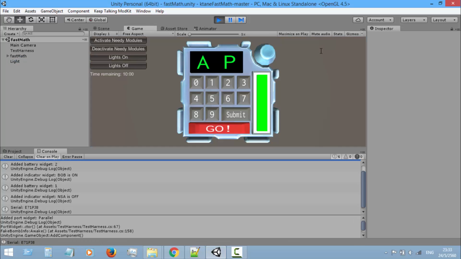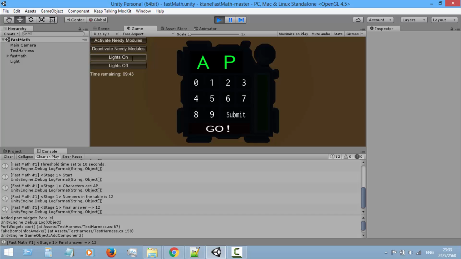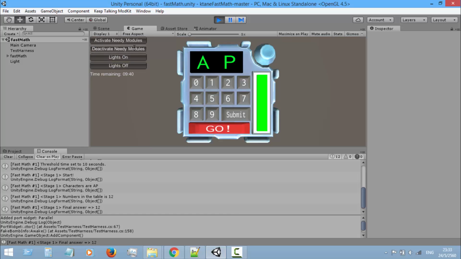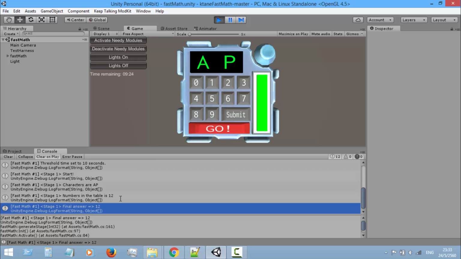Okay, so our module loads. The light is on and the timer is now counting down. Then you can test the lights on and lights off behavior of your module. If your module is needy, you can activate and deactivate it here. And then on the console below, you can see the logging is working, as you can see, the fastmath 1 here and the stages and everything. And then we can test it in stage 1. The calculated answer is 12. You have to check your manual and try calculating it against the logging as well, in case you have some bugs in your code. In this case, I have tested thoroughly and nothing is wrong.